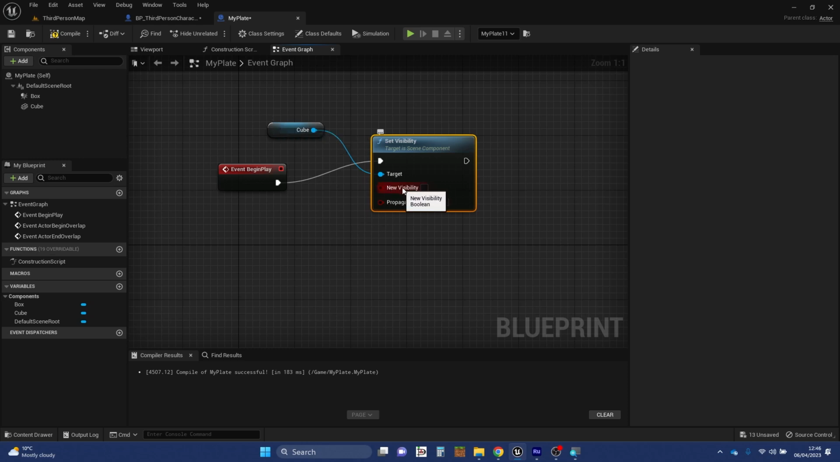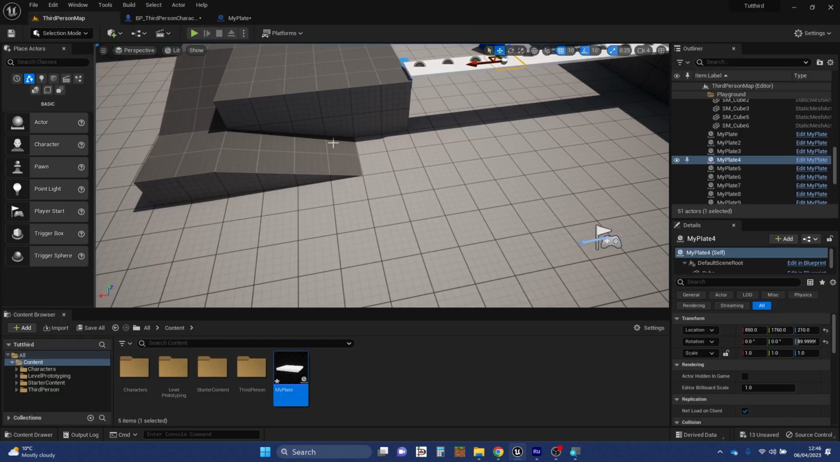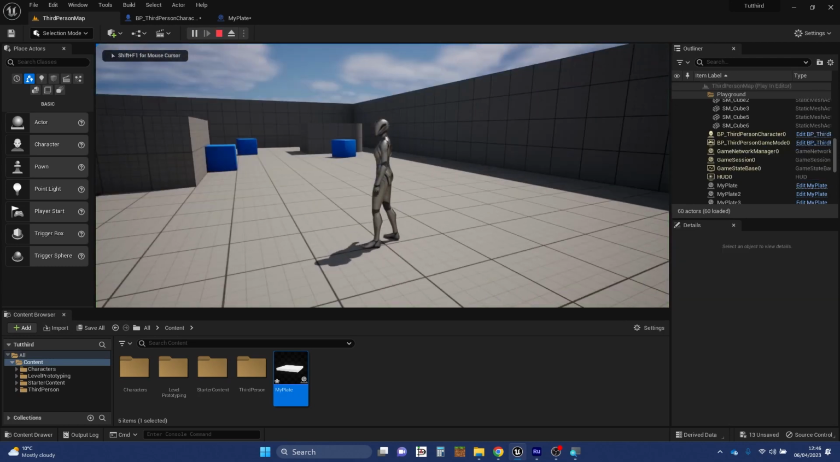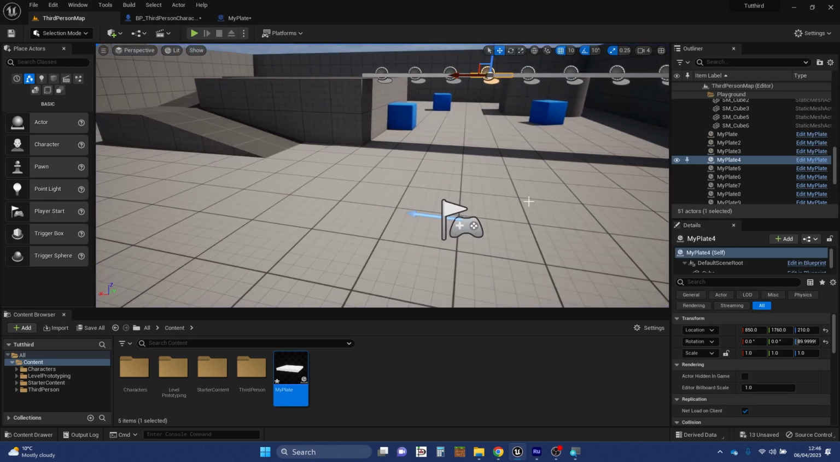And the new visibility, this is one of these booleans. Do we want it to be true or false? We want it to be false. So that's an empty box, means that it's going to disappear. So hopefully that means when we start playing, all those platforms will become invisible, and that is correct.